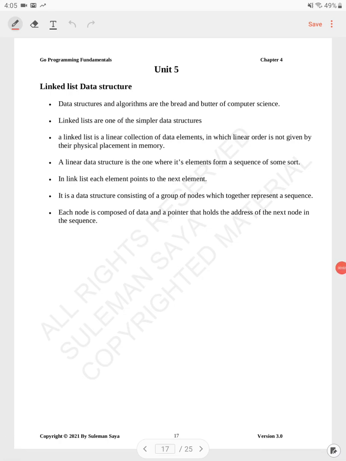Go Language Programming, Chapter 4, Unit 5. In this unit, we will cover the linked list data structure, using the new function to create a linked list, and creating a linked list using methods.